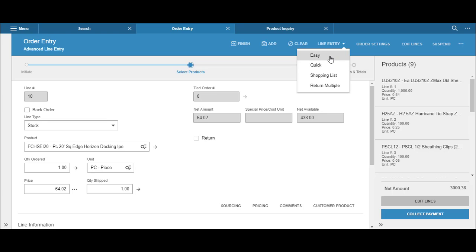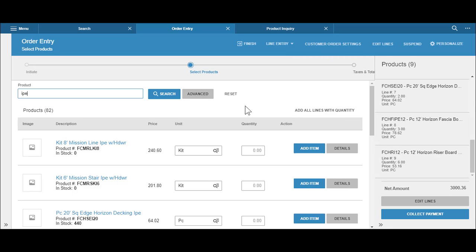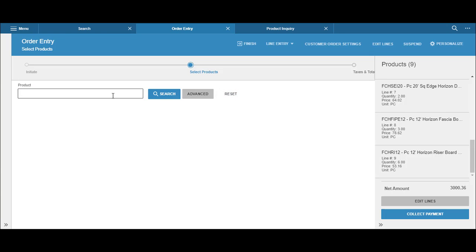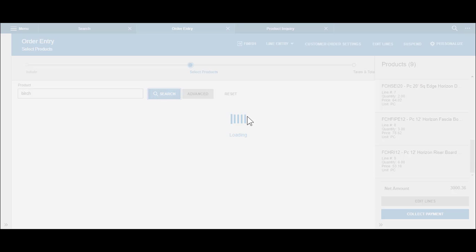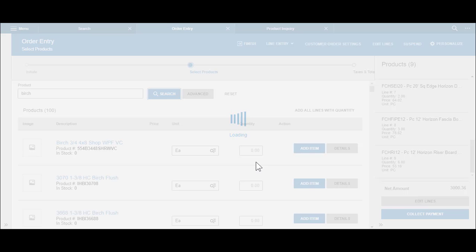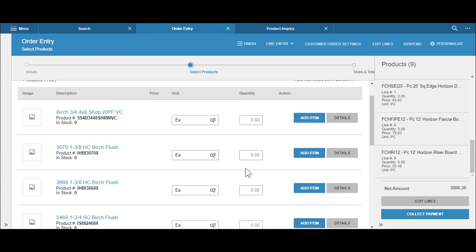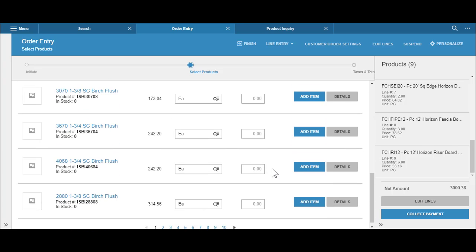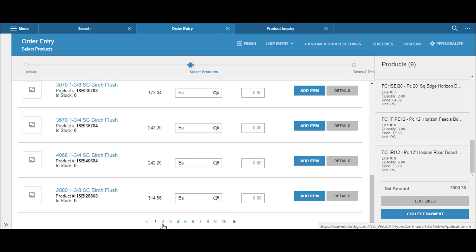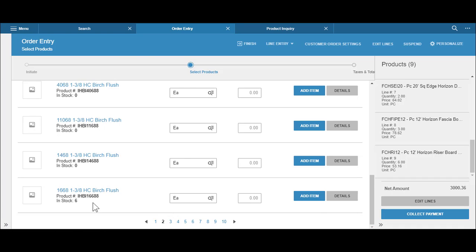Going back to the Easy Line Entry, I can clear this by clicking the Reset button and start a new search. If I type in birch, I'm going to receive a list of products that have the word birch associated with it. And what I'm looking for is a series of door slabs, birch door slabs. So if I scroll through the list, I see that there's quite a few pages for doors, and here's my 1668. I've got 6 in stock. I want to order 2 of those.